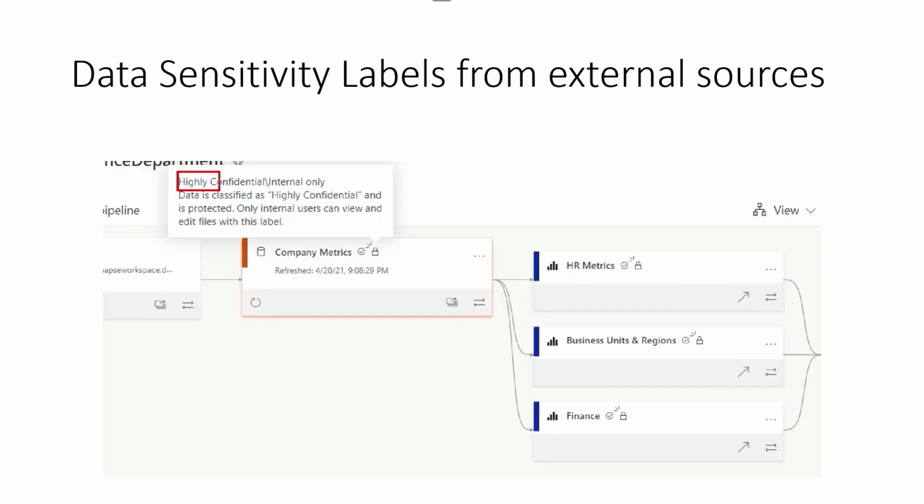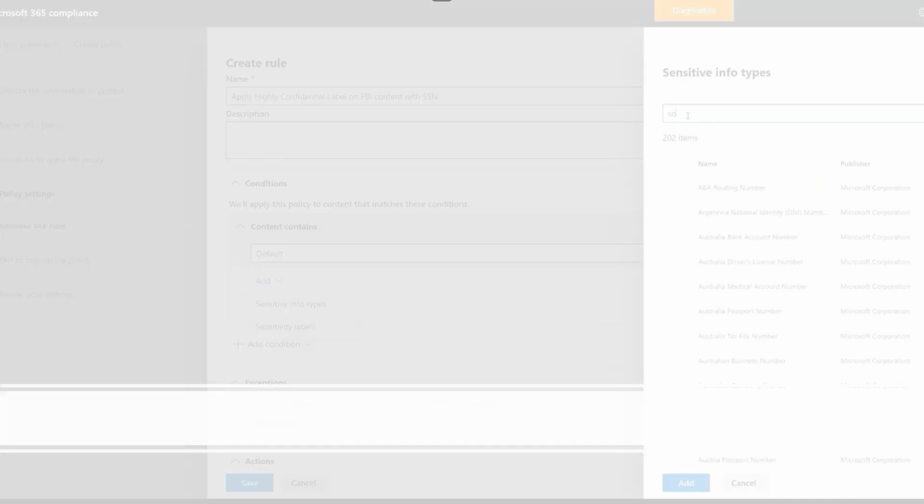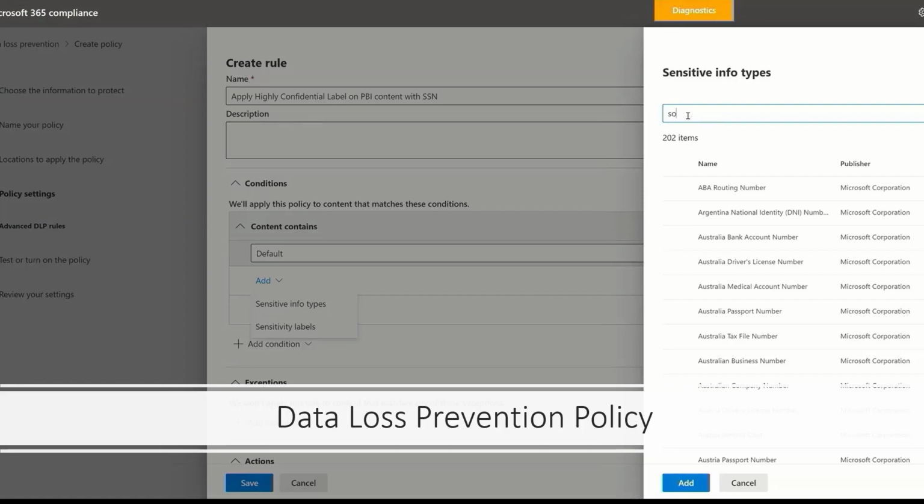Data sensitivity in Power BI is quite important, and Power BI can actually inherit or pass the data sensitivity from external sources, such as from Azure Synapse. It can get the data sensitivity labels. And of course, data loss prevention policy is quite helpful in the security settings of Power BI.